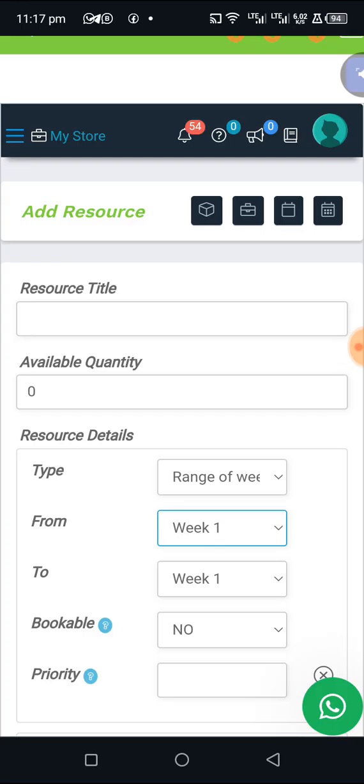Okay, let's start. I said let me teach you how to create these resources. Now, what are resources? I'm using hotel bookings to teach this to be more clear.